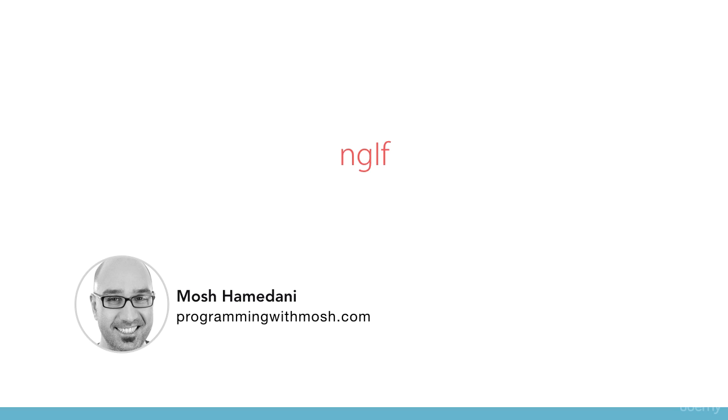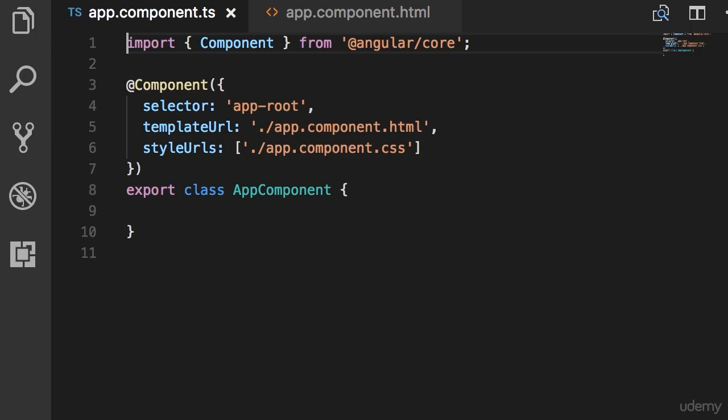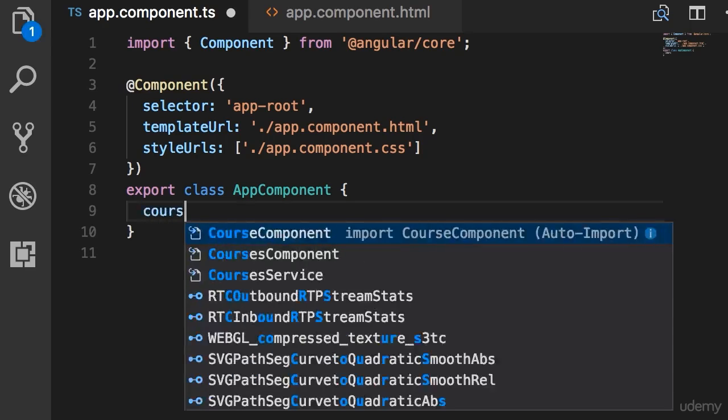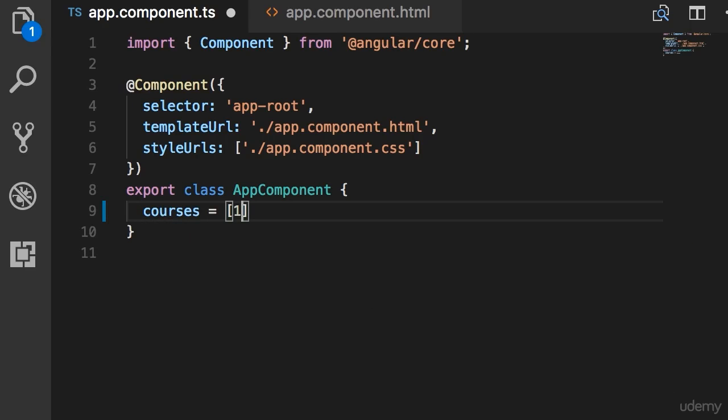There are times that you may want to show or hide part of a page depending on some condition. So here in app component, I'm going to define a field, courses, set it to an array with 2 items. Now for now, we're just going to use simple numbers. In a real world application, you're going to have the actual course objects. But let's not worry about that and just focus on showing or hiding part of a page.